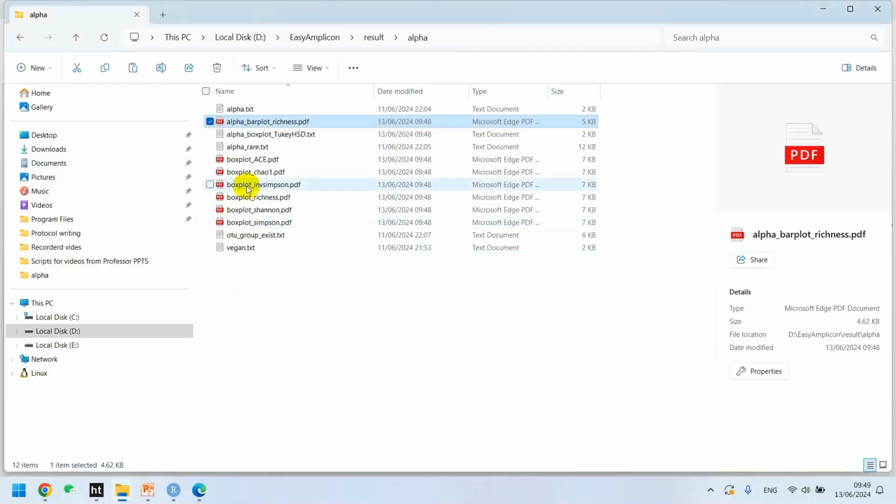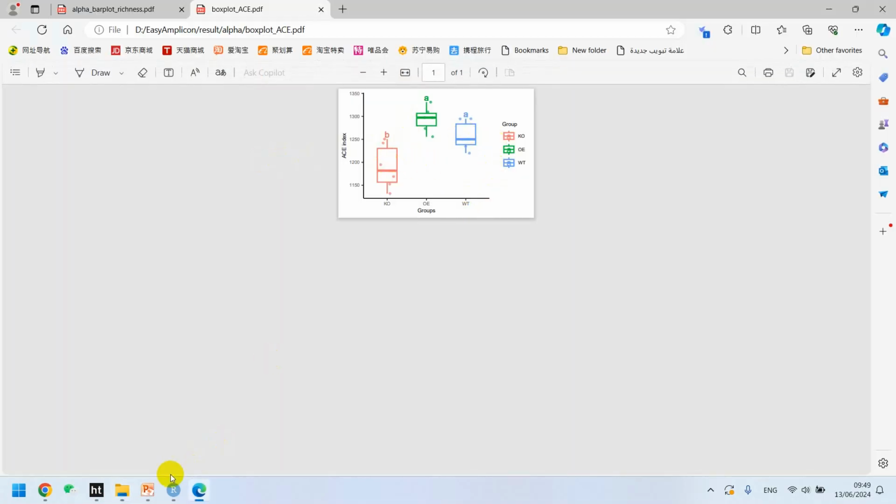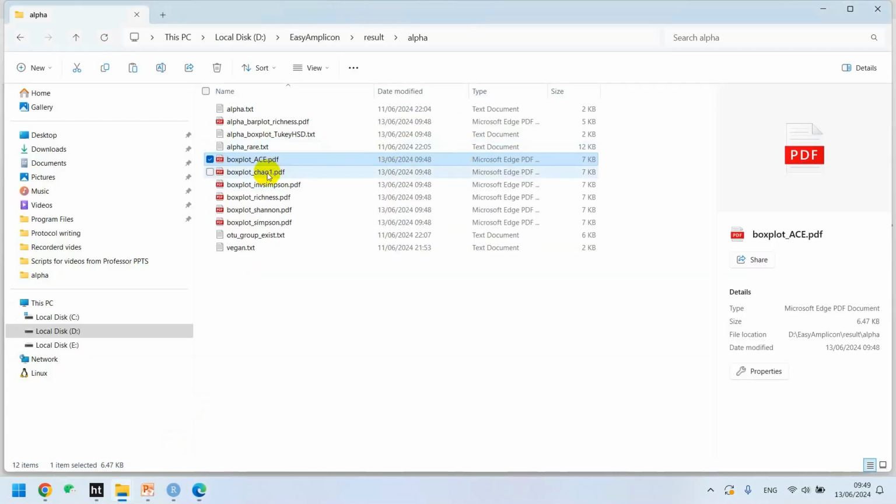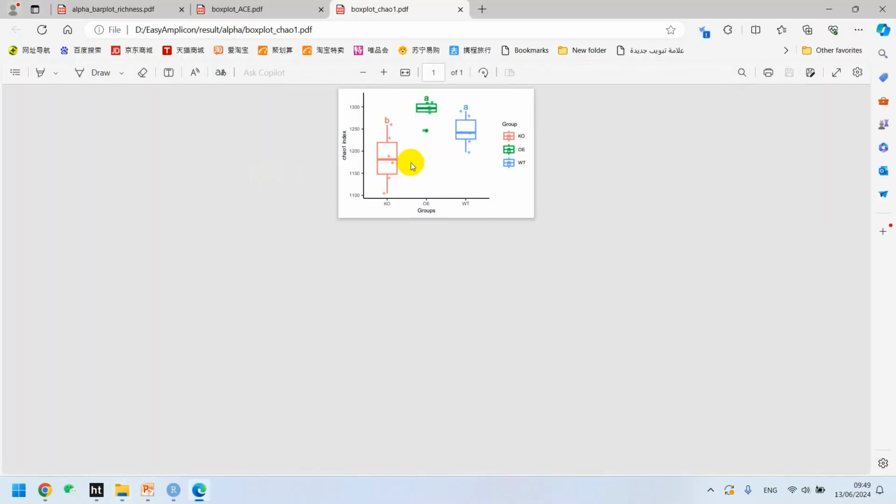And then we can come back and see the boxplot ACE PDF. You can see here. The Chao1 one we will not use, as I told you earlier, because its index is wrong. We will not use it. You can just look at it.